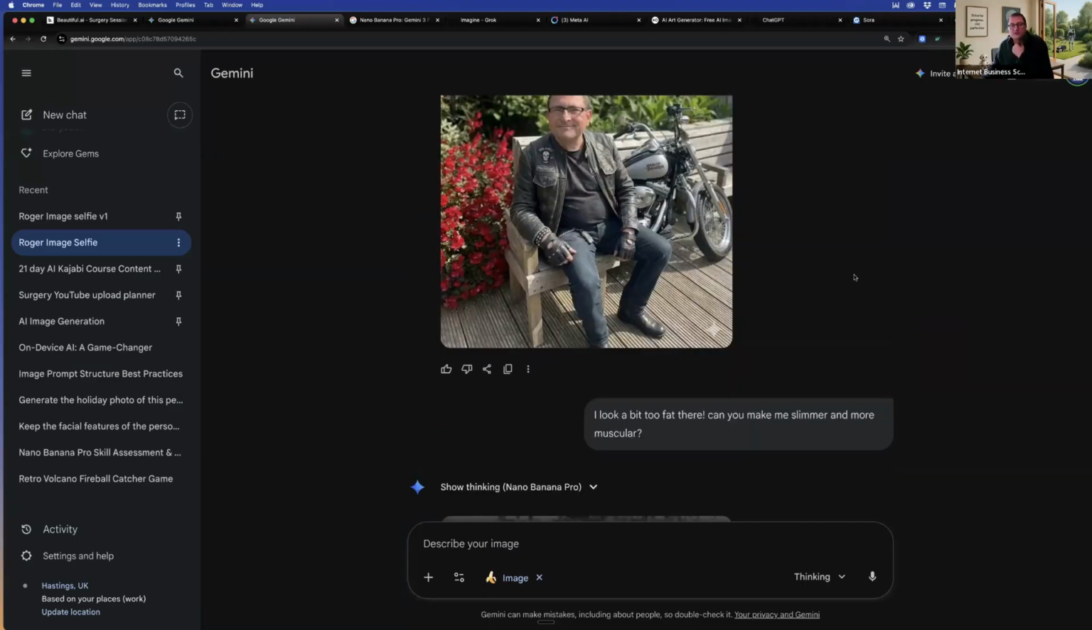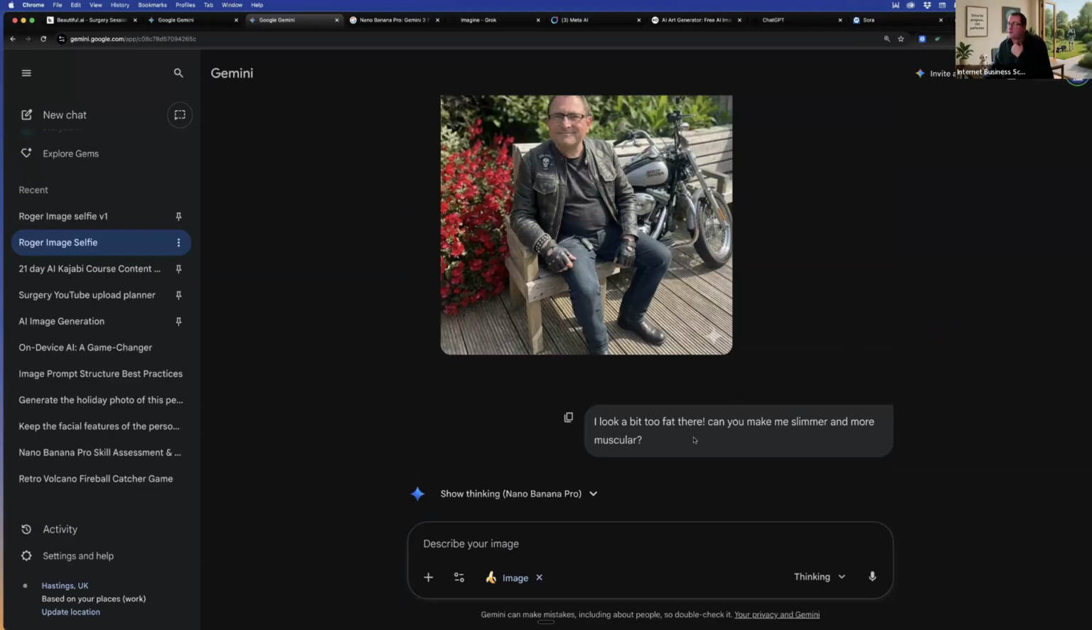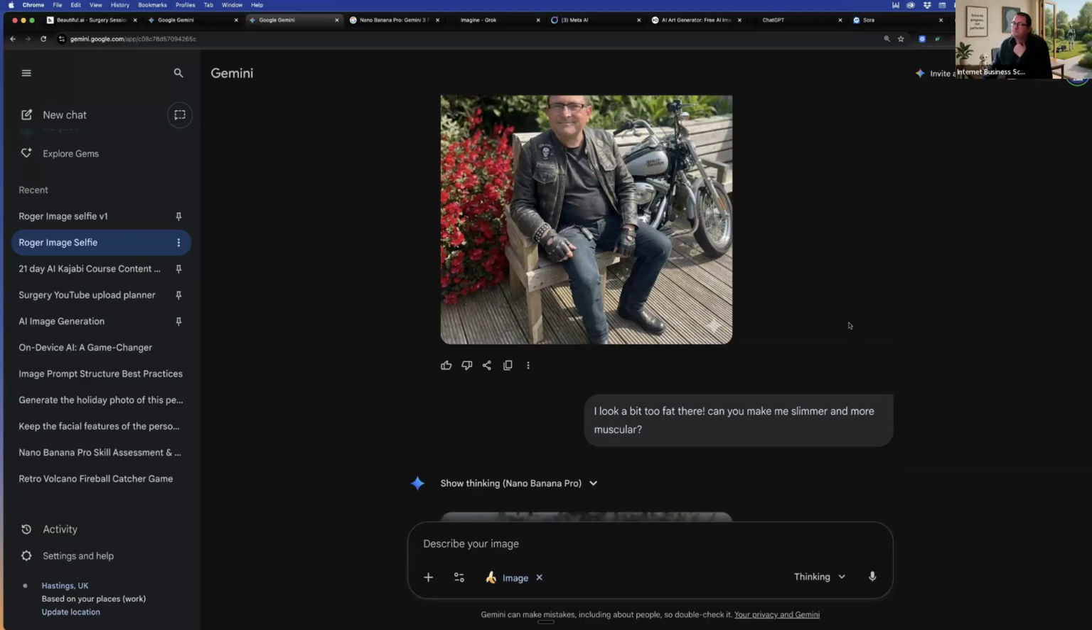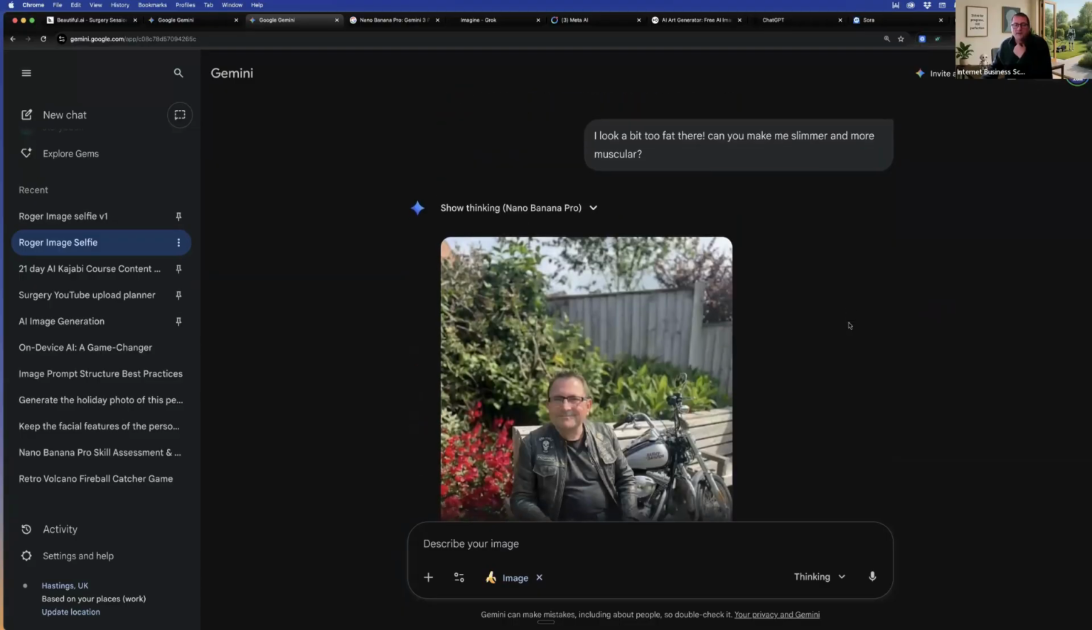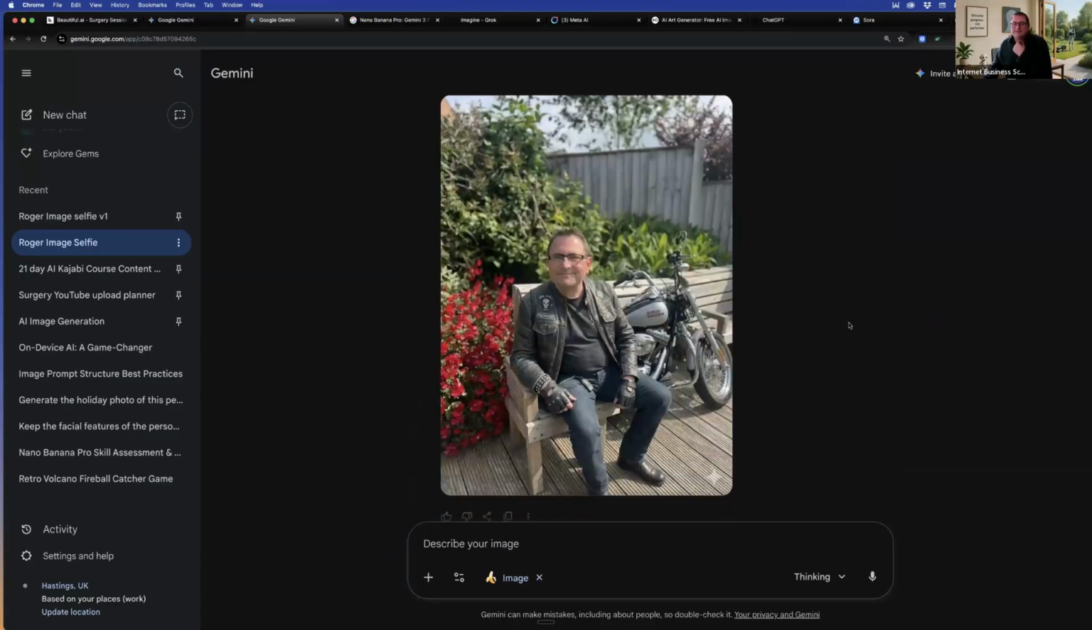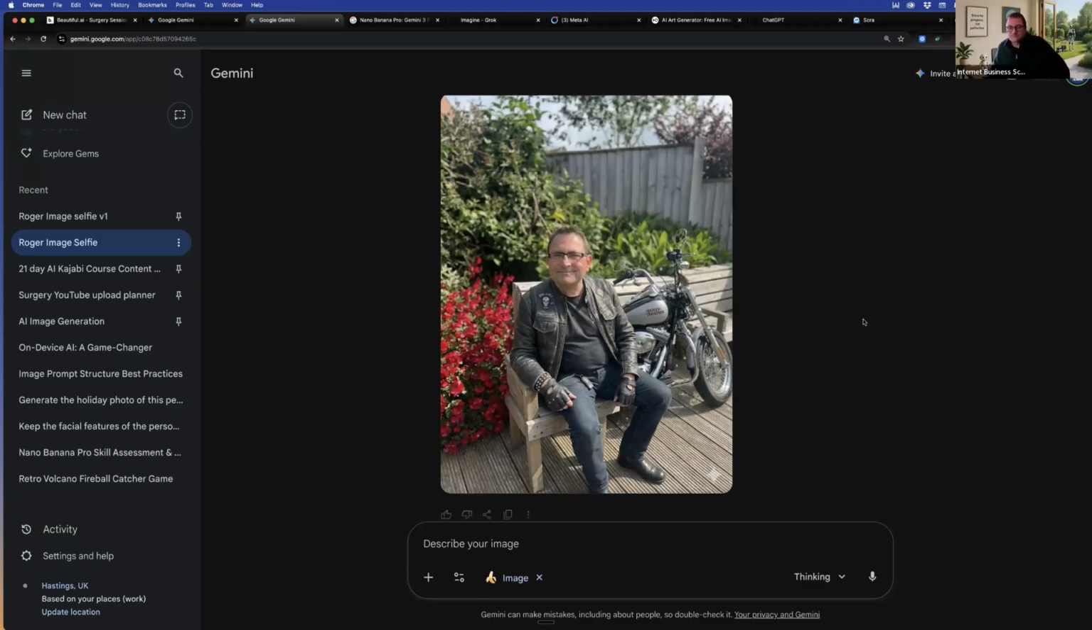And then when you continue the conversation, although I got a bit upset there and said, I'm a bit too fat. Can you make me slimmer and more muscular? And it kind of failed to do that. It's got it in for me.